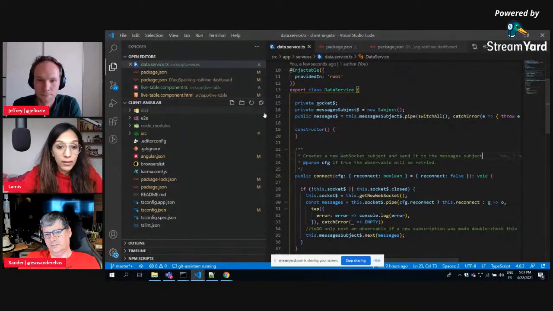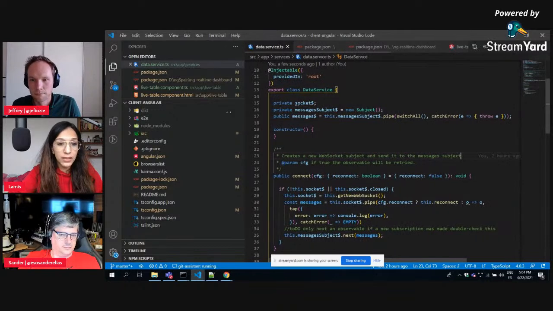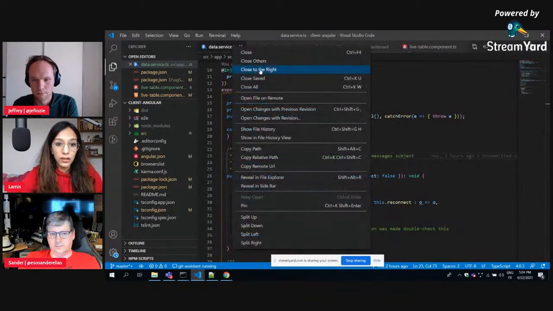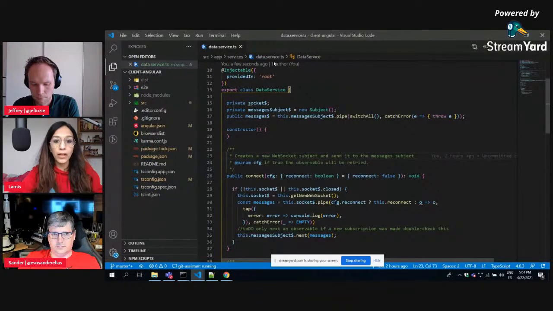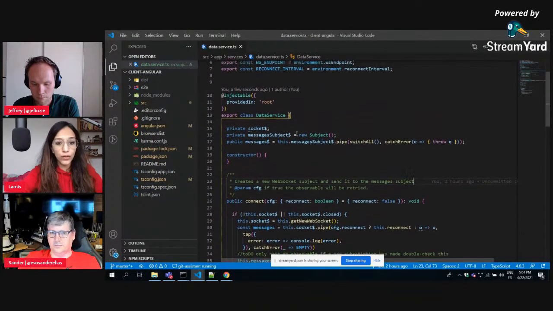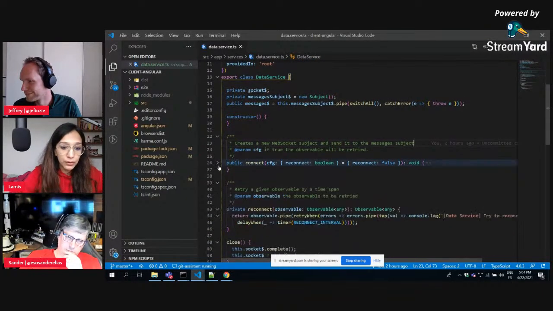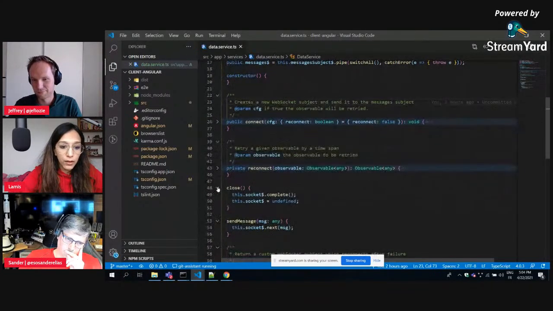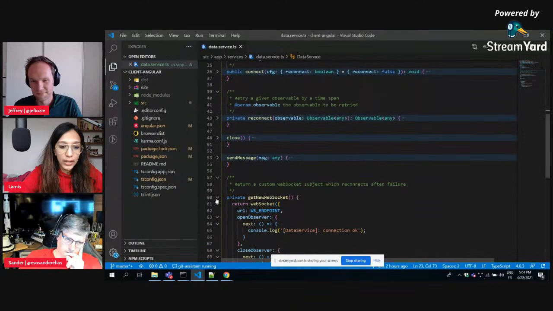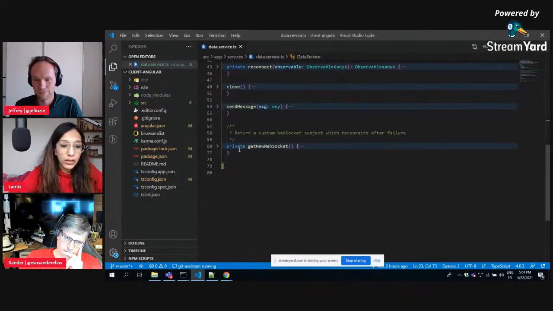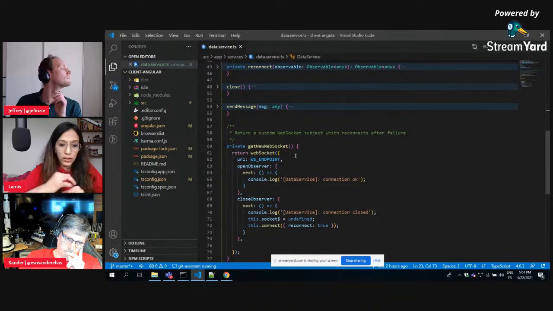I will start with the service. Let's close the others. So here is the service I told you about in the recommended pattern in the architecture, which is the heart of my application's real-time feature. Here I have those methods: connect, reconnect, send message, and get new WebSocket. I will start with get new WebSocket because it's the root.